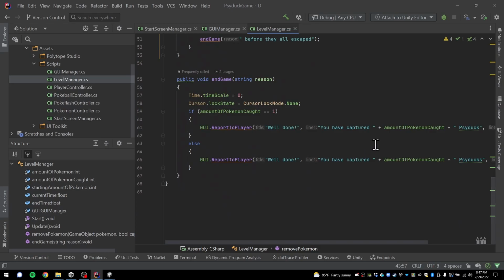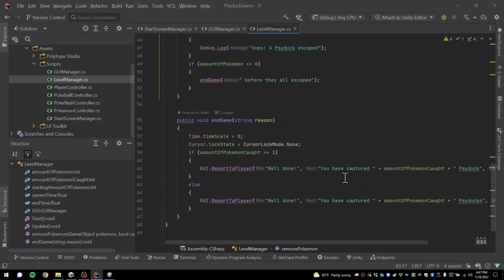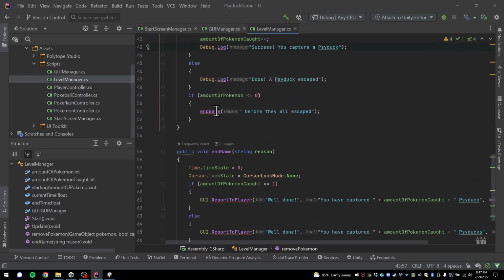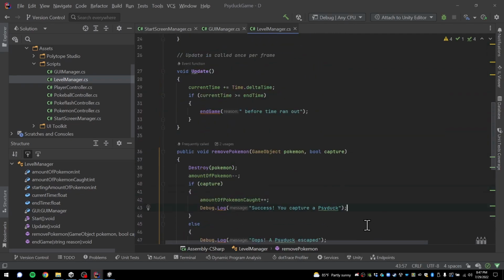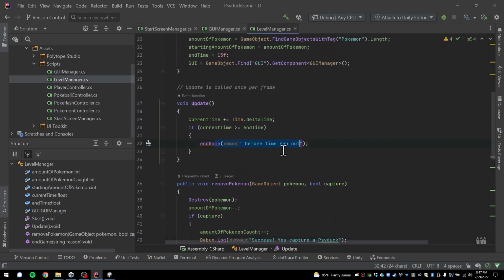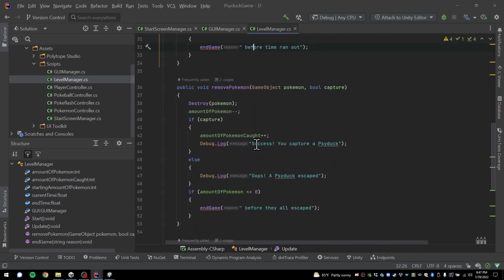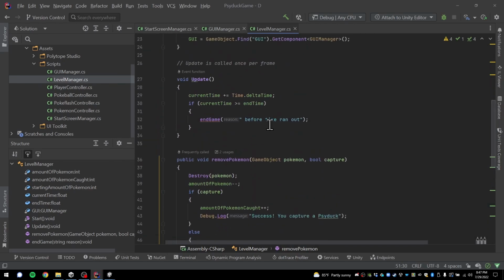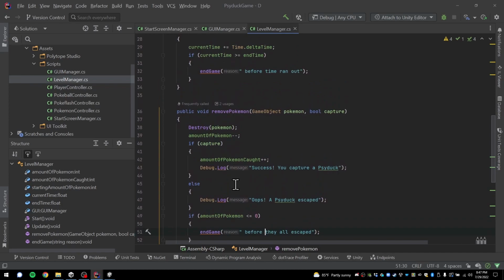So let's see, we went down here, we updated this so that we were reporting. And since we're using the reason, that worked. And actually, I think down here we're doing that as well. So before time ran out, which we actually already tested, and before they all escape, both of these should work because it's the same format.